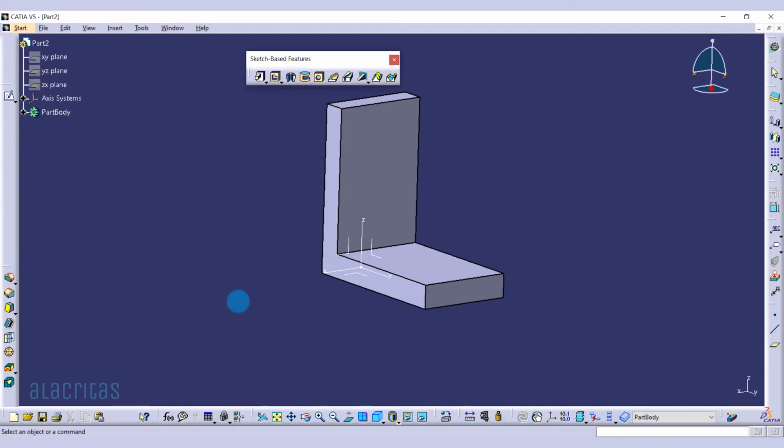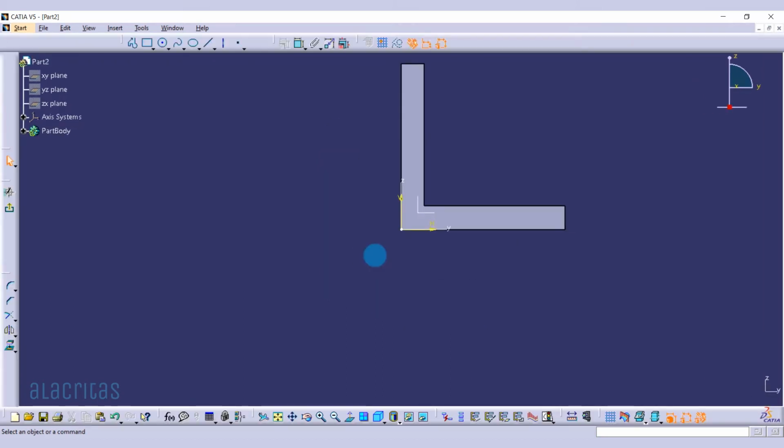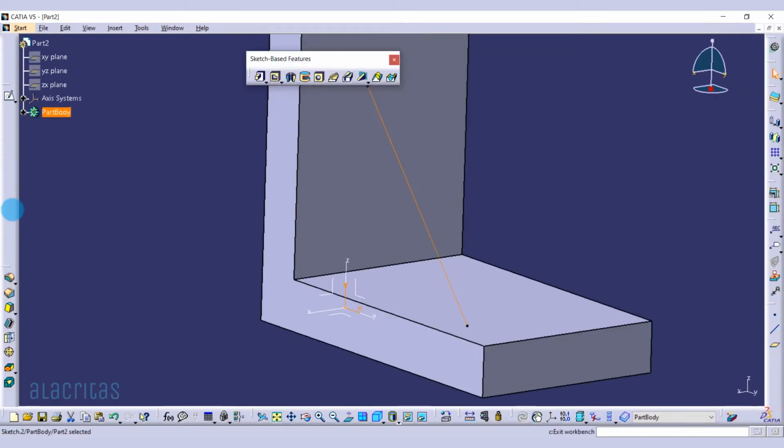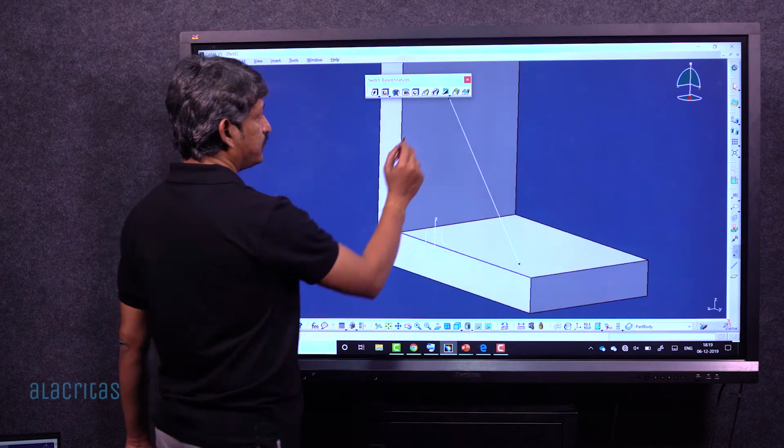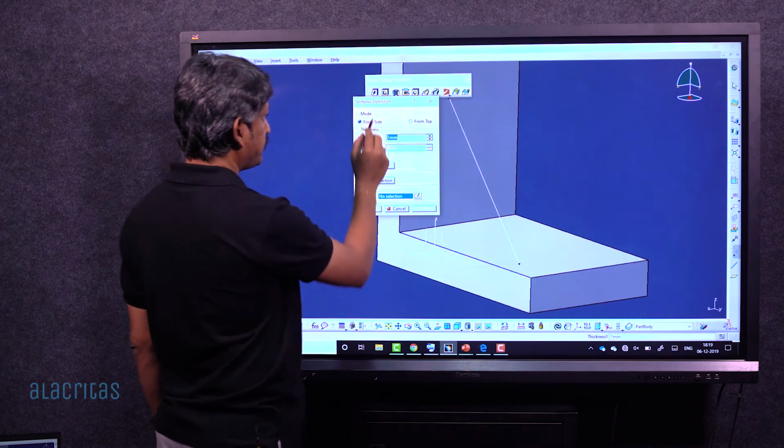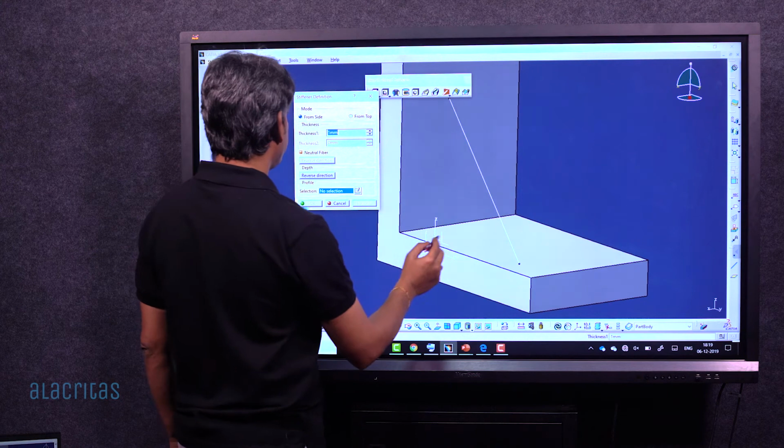Cancel this and let me draw a simple line. Select the sketch support, ZY plane. Now we want to connect these two faces, so we have to draw a line. So now this stiffener will help both the faces. Exit, and now we'll use stiffener and select the profile.